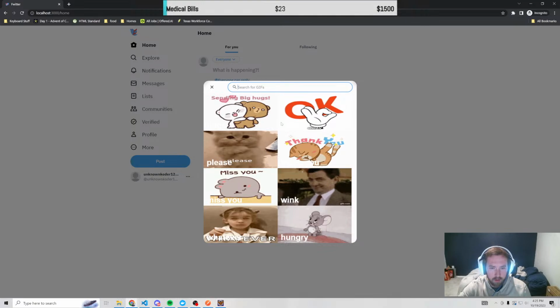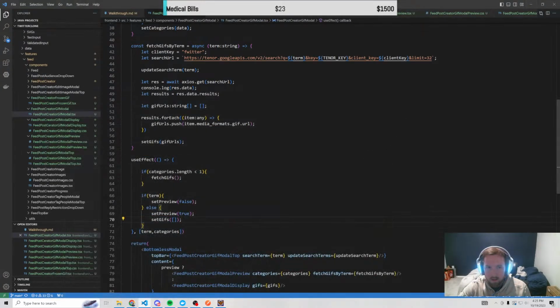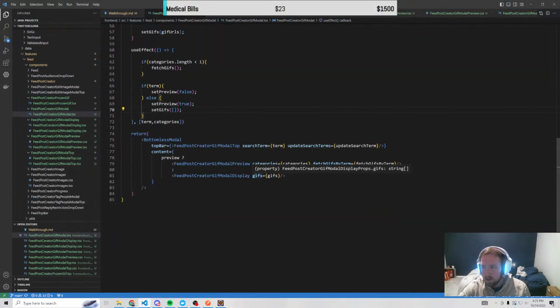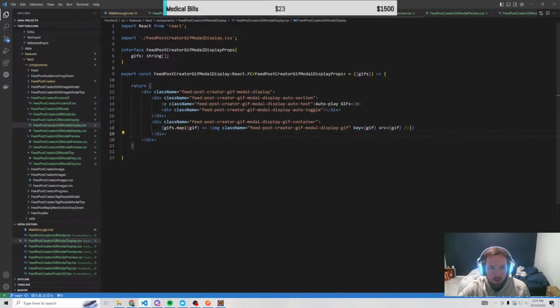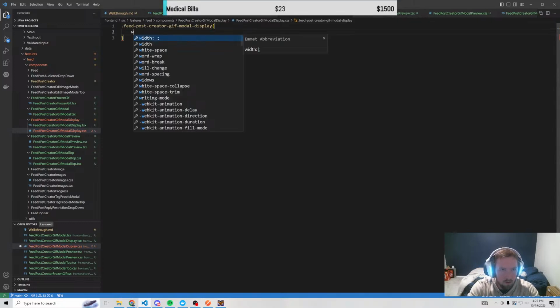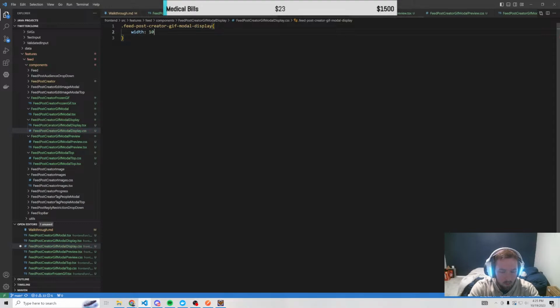So now what we want to do, I guess, is make it so that we can actually display these in a grid basically. And like I said, I made the executive decision to more or less just lay it out the way that I want. I'm not going to follow Twitter's randomization. So inside of our mobile display CSS, we'll just do a width of 100% and height of fit content.